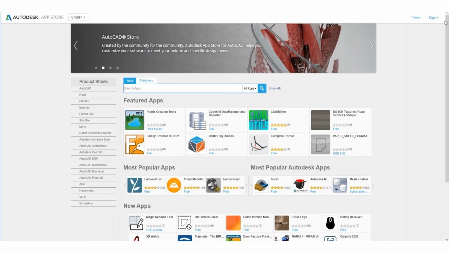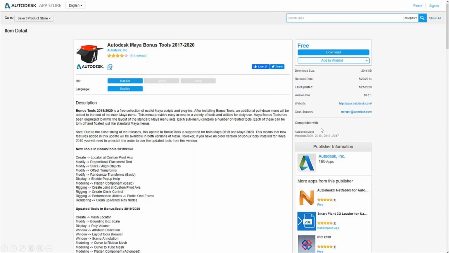If you want to have some more plugins installed so that your workflow becomes much faster, it's basically like, instead of you writing simple tools, there are a couple of tools which are already available in the App Store. All you need to do is download and start using them. It's available from 2017 onwards. So anyone who is using Maya 2017 and above can download the Bonus Tools and use them.